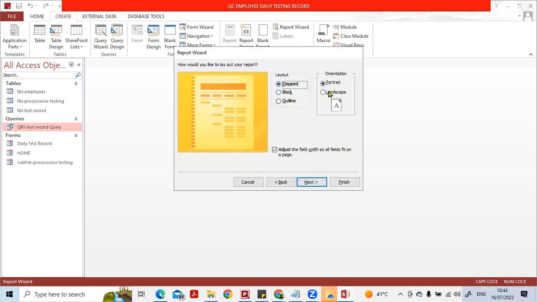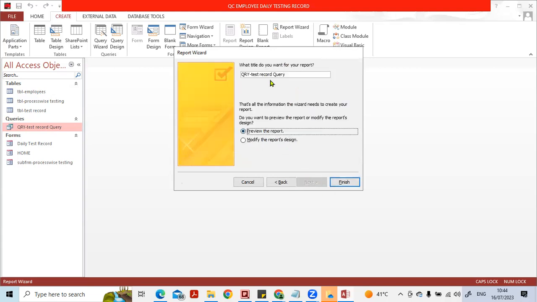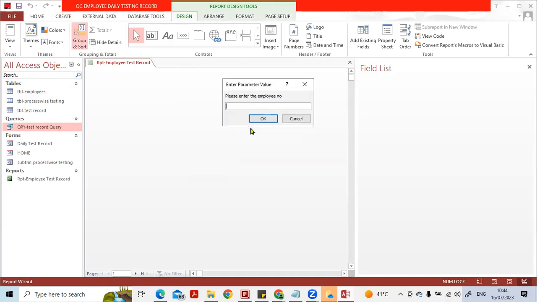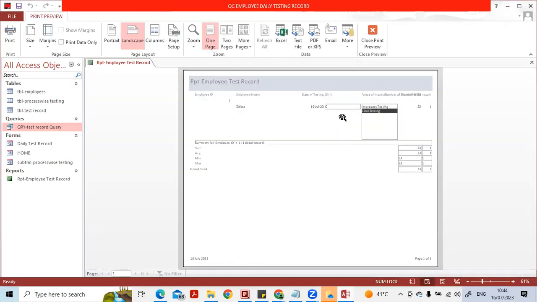Okay. Now again, you have 3 options here, how you want to select. Put like this, and you want to select portrait or the landscape, select. And then report title, you can say employee test record. Okay. This is let us say home RPT's report. Okay. Now it is asking you, because you have taken from query, so it is asking which employee you want. Say employee number 1. Say this is giving you employee number 1.